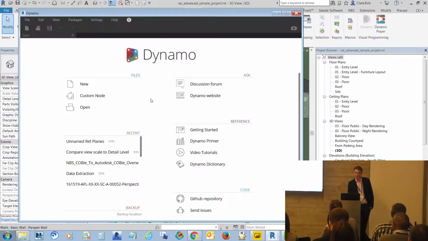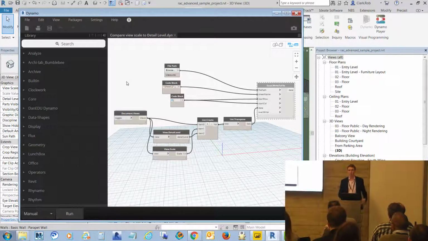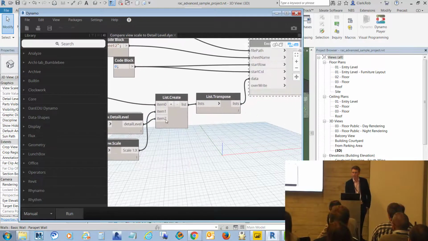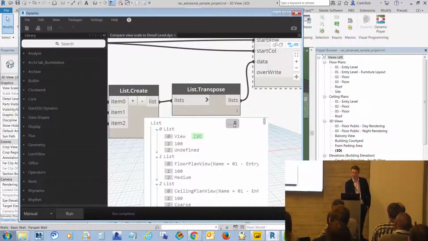So I've got one here to compare the view scale to the detail level. So this is saying it will go through and check for each document view in my model, what's the scale, so 1 to 100, 1 to 10, 1 to 20, and it will check what detail level those are set at. So is it set to medium, coarse, fine? So again, very simple, finds them all, compares one to the other, creates a list. So if I just hit run on this, and hopefully that comes out there, so there's 168 views, and it's put these all into a list.